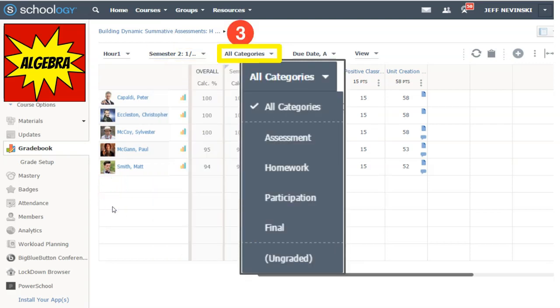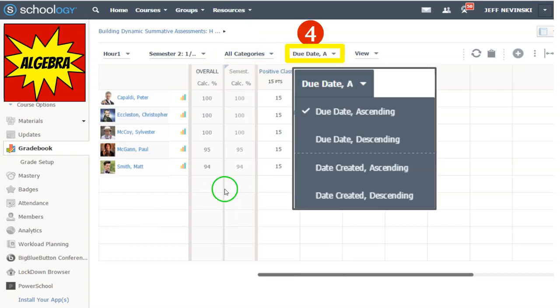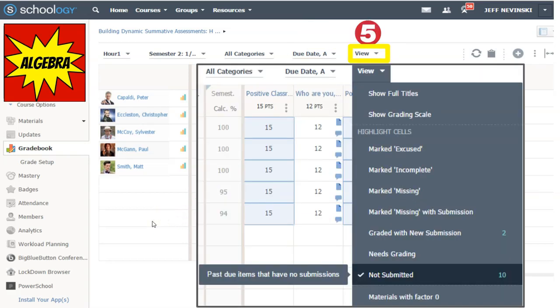Categories, these are the ones you created in Grade Setup. You can filter your gradebook view by category, kind of neat, or you can look at things that are ungraded. That's a setting you would set if you don't want to grade something. You can also filter by due dates or by date that the material was created. And you also have a view right here. This view allows you to see some things that are pretty unique to Schoology.